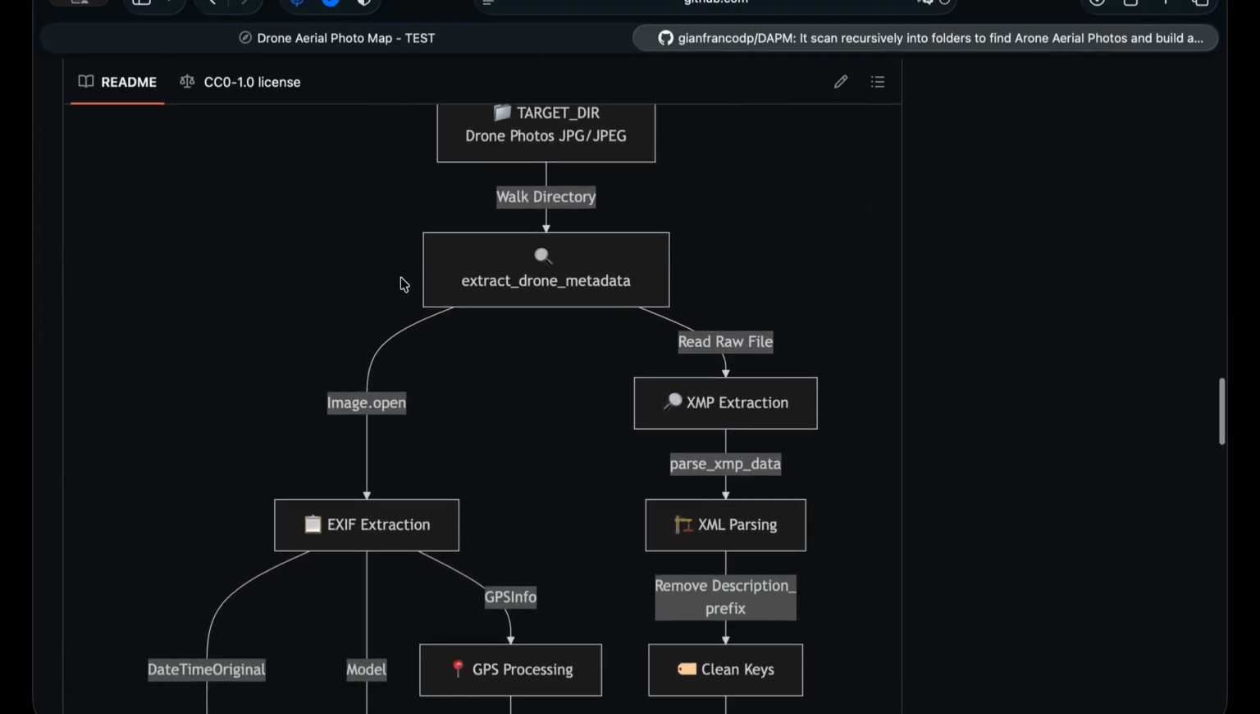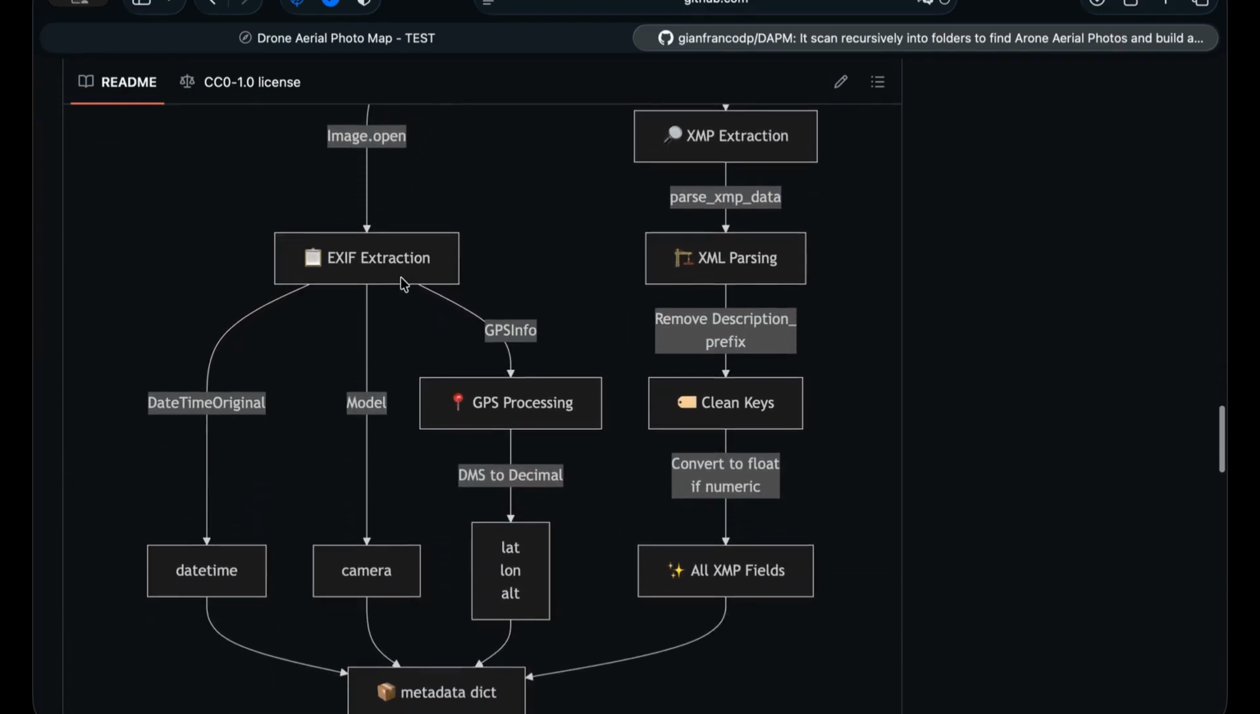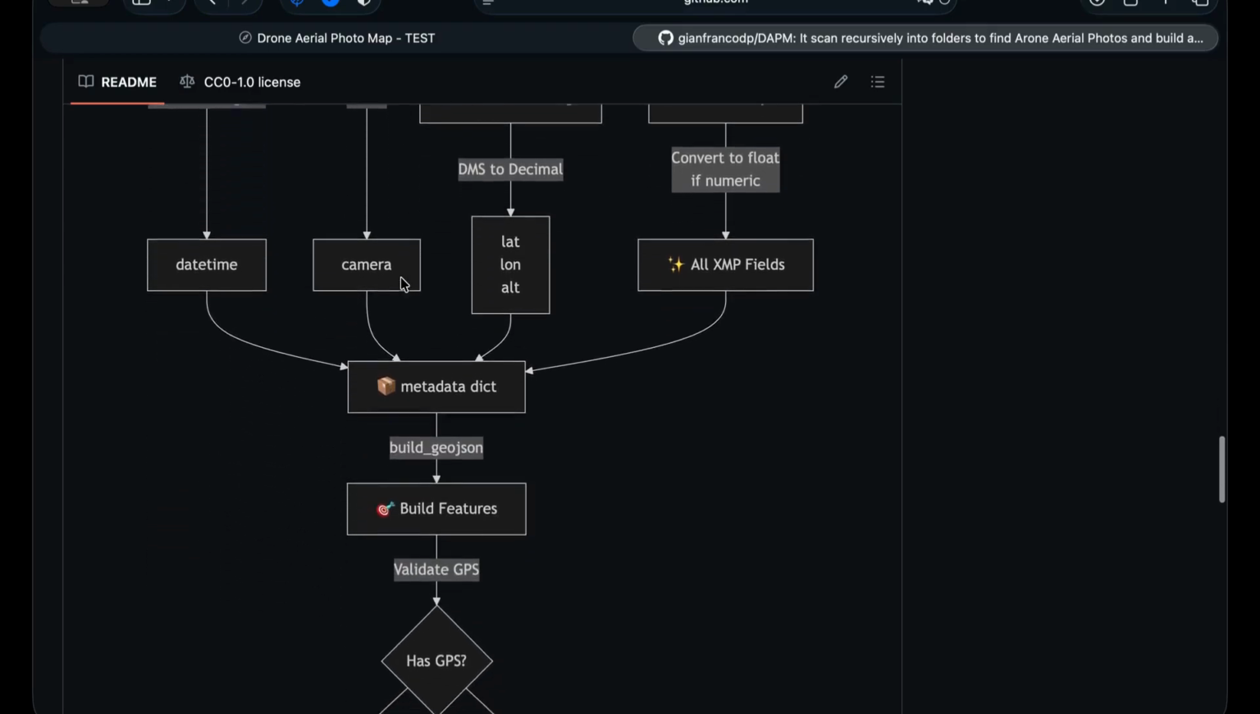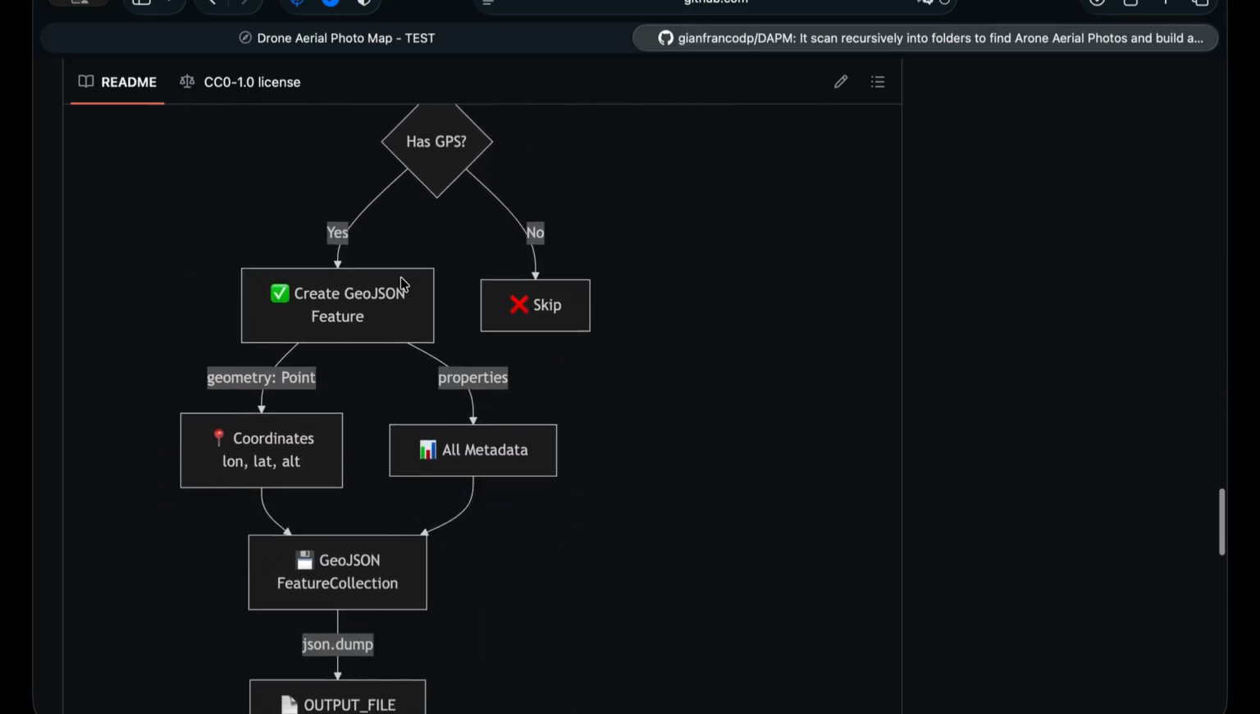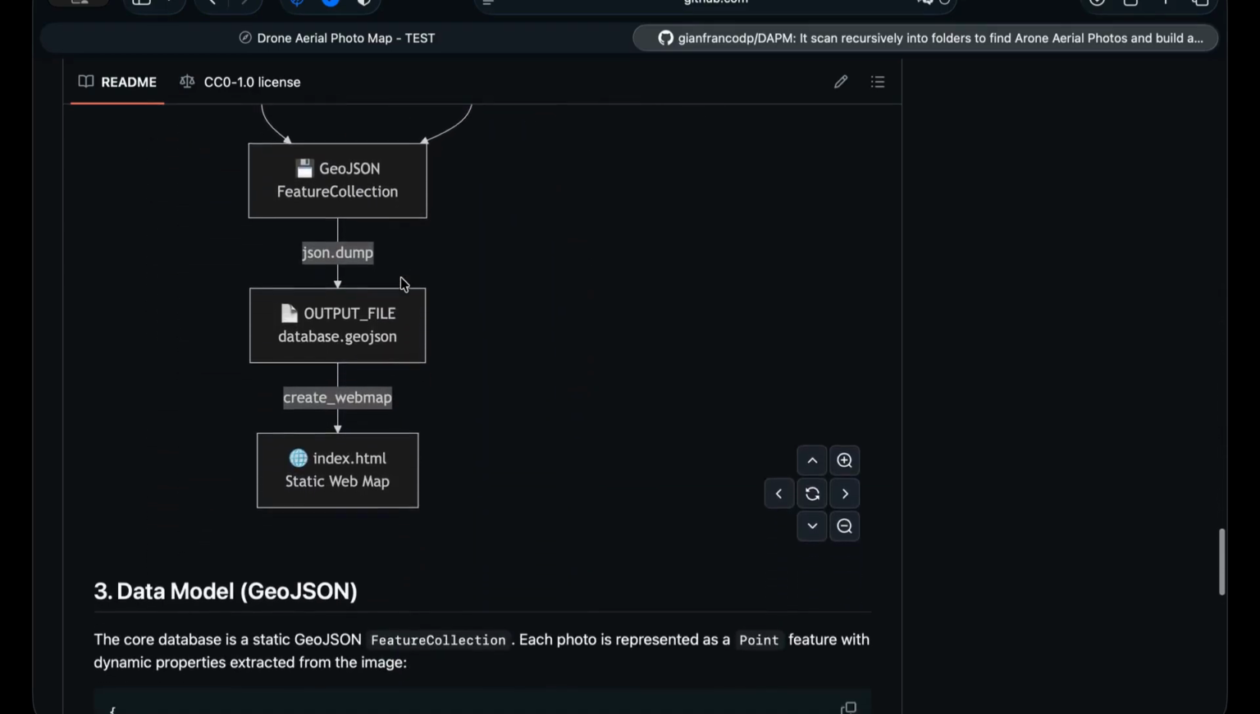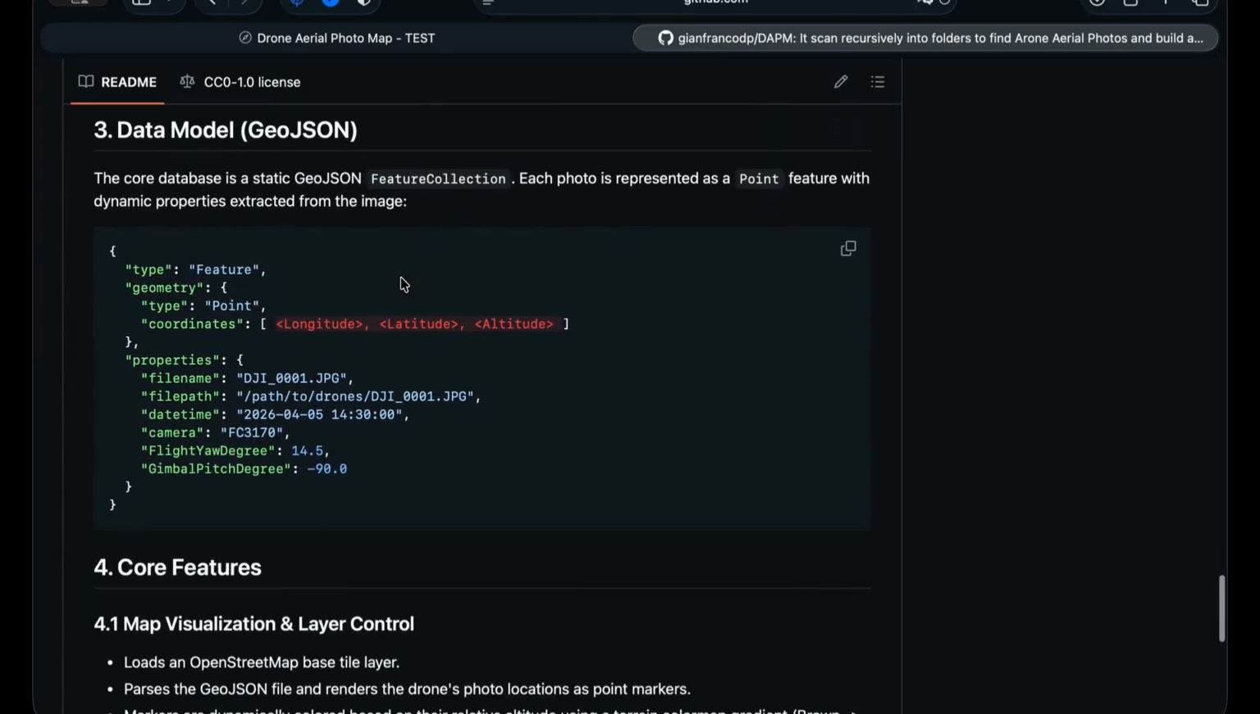Ultimately, DAPM takes the chaos of scattered drone imagery and instantly maps the where and when of your missions into an actionable offline dashboard. Now, stop guessing where your photos belong and go start mapping your next mission with absolute precision.